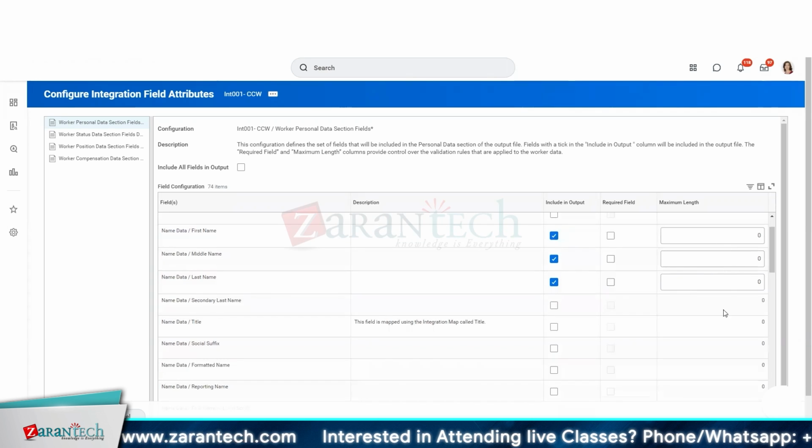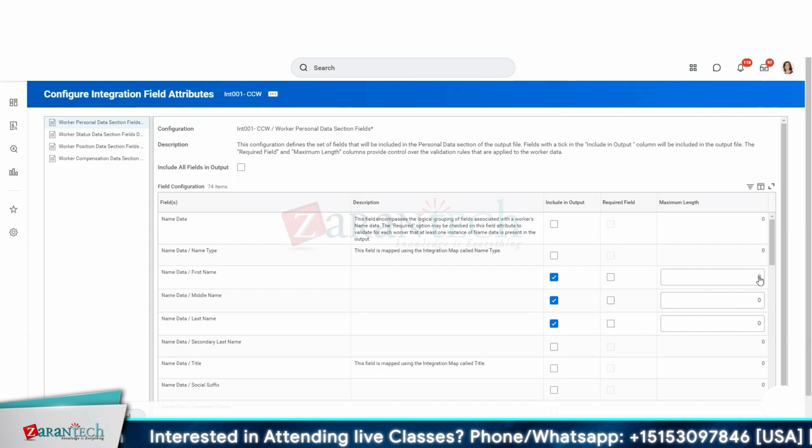So here, there's no maximum length defined, so it means it's zero. So whatever the name length may be, it will be sent through. So either included in output or it's a required field. So if you mark it as required, and if that field is not available within your tenant, it will give an error for that particular record.